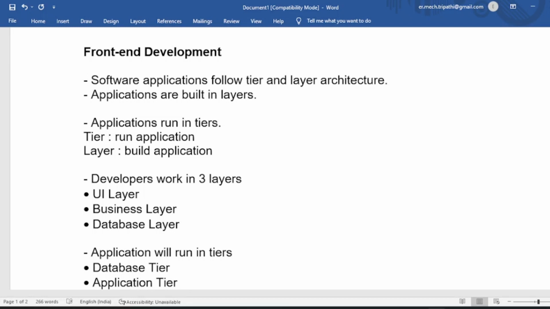In this video, we will discuss the front-end development procedure, functionality and features. What can be our approach to develop any website or any application?